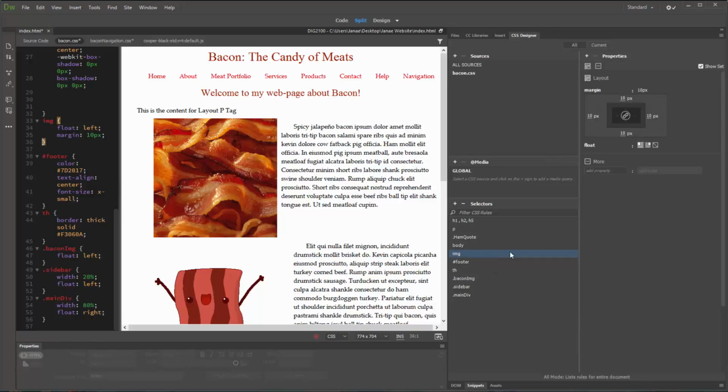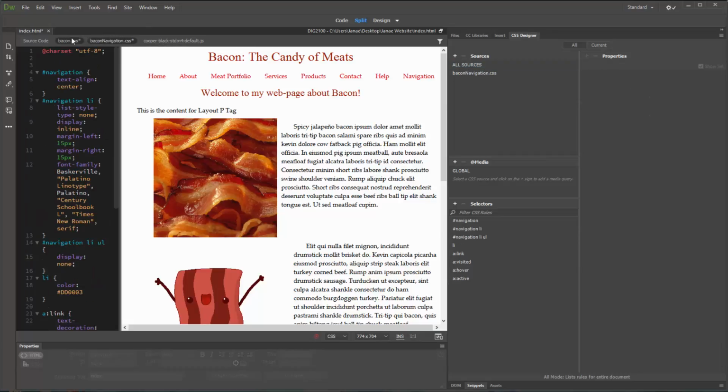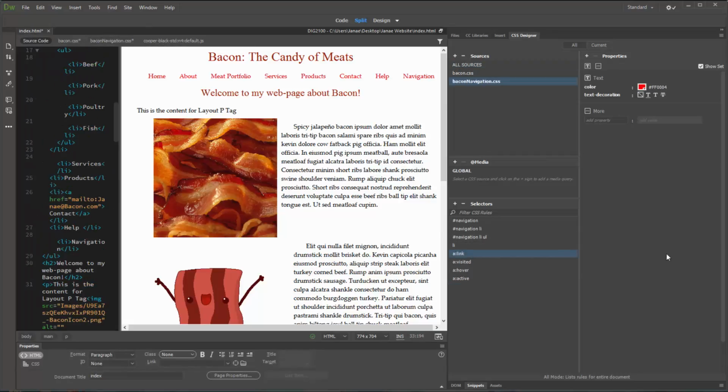To copy one or more CSS rules to another style sheet without deleting the original, hold down the Alt or Option key as you drag. So let's pretend I have a link. Maybe my list item was here accidentally, but I need to make some changes. Hold down the Alt or Option key, drag it back to bacon.css, list items here, and list items here as well.